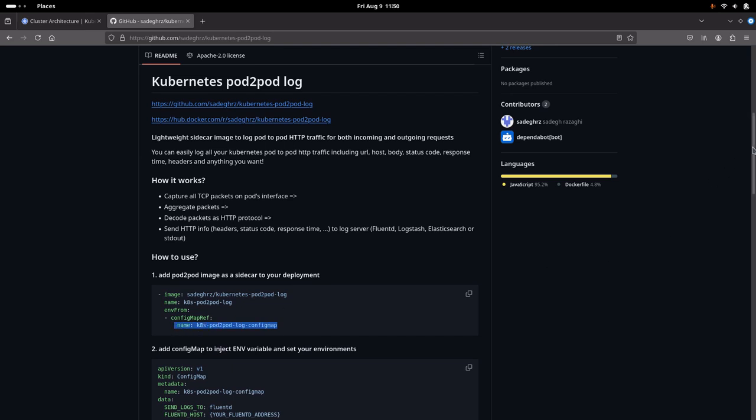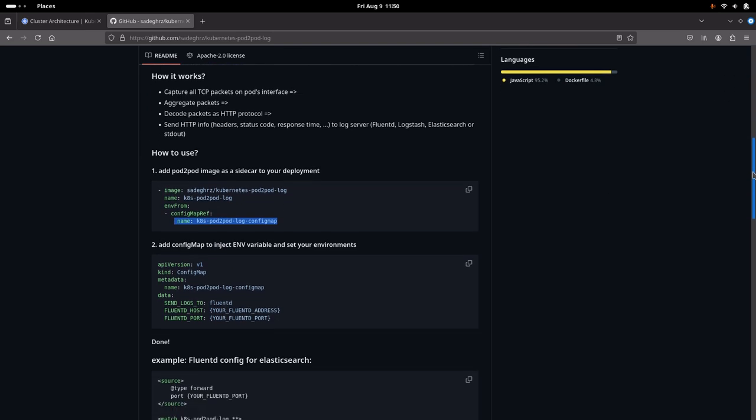This config map is basically providing the configuration, like where we want to log our HTTP traffic, whether we want to log the HTTP traffic onto the system out, that is standard output, or whether we want to transfer these HTTP traffic logs into an external service like Fluentd, Logstash, or Elasticsearch for further processing. So that is the whole purpose of this image that we are going to use in our demo.